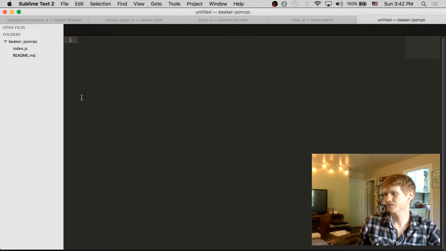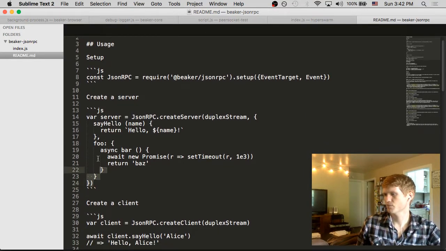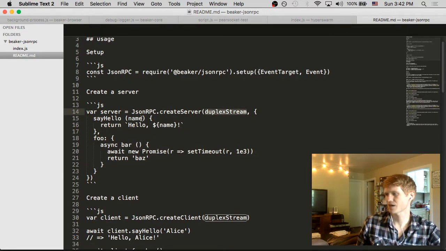One thing I was thinking was it would be really cool if the browser included an interface like this where you could pass in one of the PureSockets and instantiate a JSON RPC server. As simply as this, you just pass in the socket, and then you pass in an API definition, and there you go.